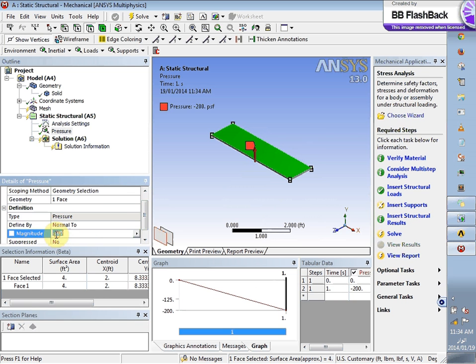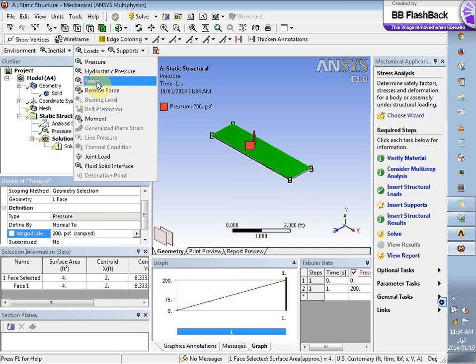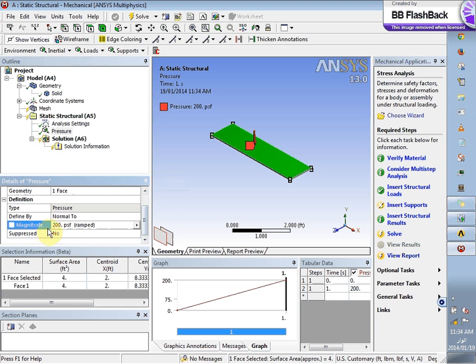Normal to this was upward, and it was downward in the negative way. So this is the uniform pressure. See, this type is pressure, because I selected pressure from loads. If I would have selected concentrated force from here, not the pressure, I would have been applying the concentrated force directly. Now if I don't want to use this load, I can suppress it. So if I say yes, it will remain there, but it will not be used in the analysis. So I can do the analysis without this, but this will be in the list.